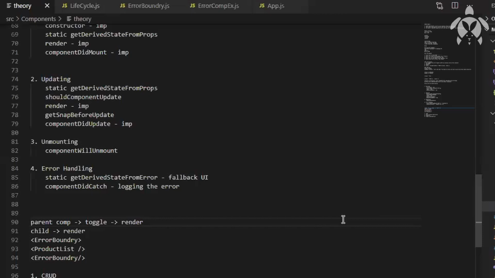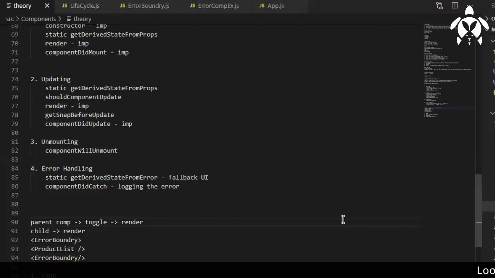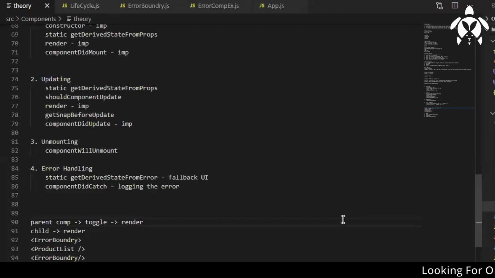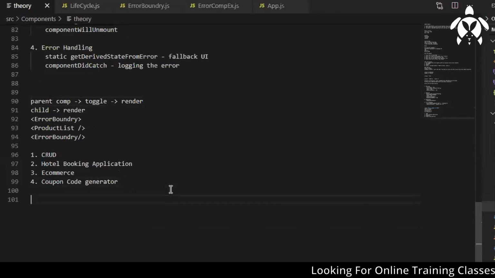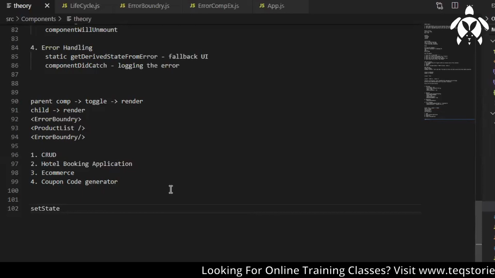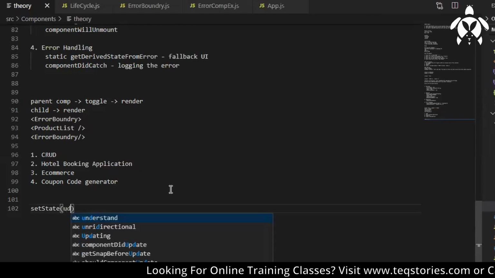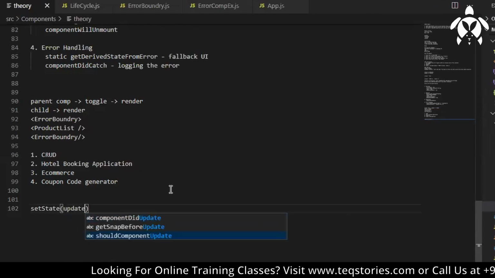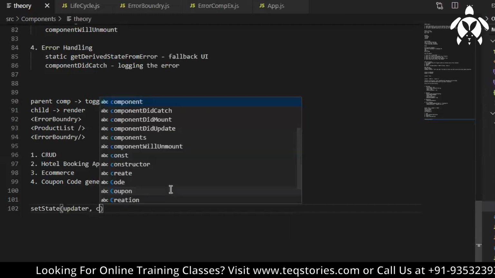Today we'll be talking about lists and keys, and I'll also show you how you can pass props in a functional component and how you can use them. So till now we have seen the class component and how we use props there. We have also seen the setState method. I told you that here we'll have an updater and one optional value, that is the callback.